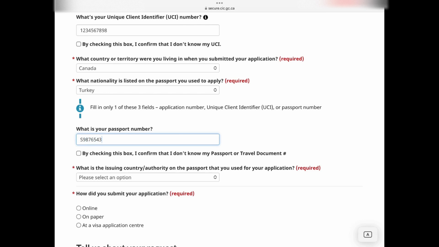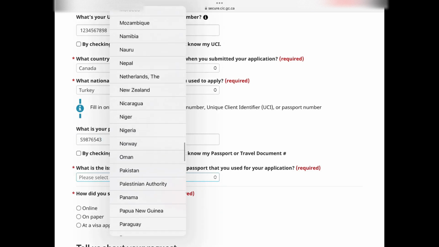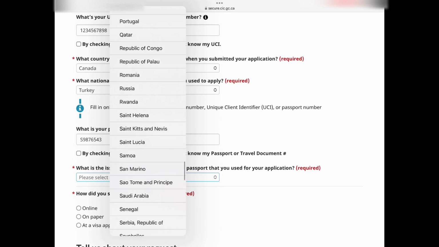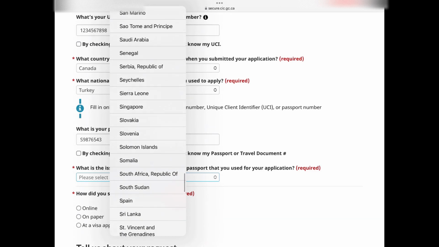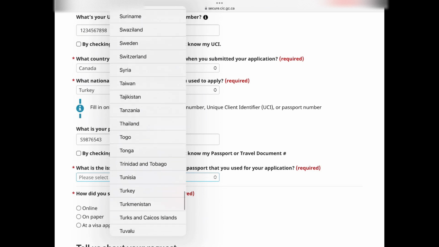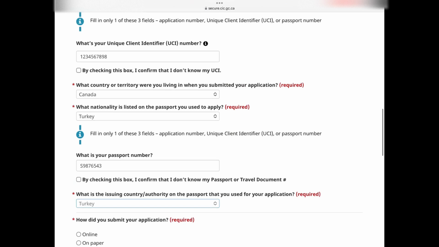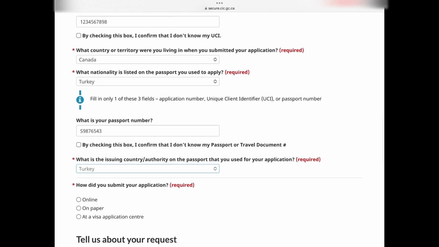Then it's asking the country or territory on the passport that you use for the application. This information can be found on your passport. So just take a look at your passport and go ahead and enter the information that is on your passport here in these boxes. These boxes can be easily filled out by just looking at your passport.